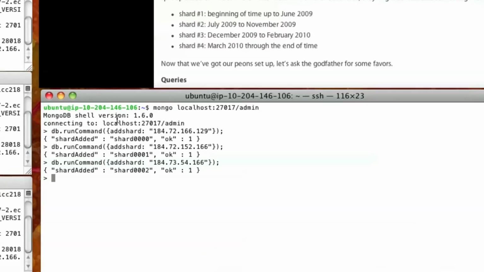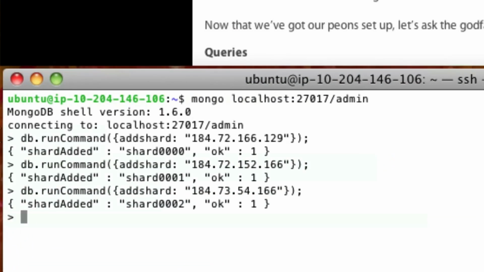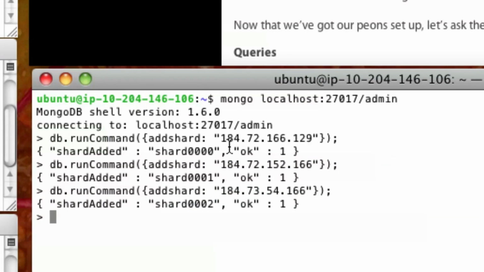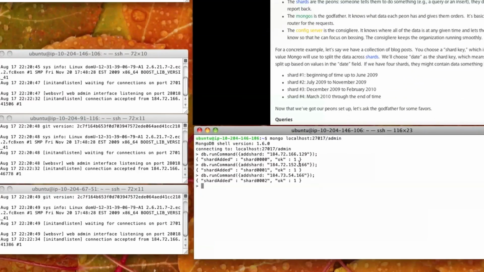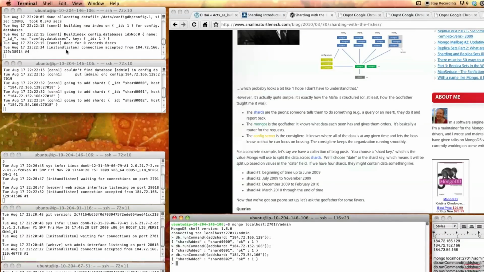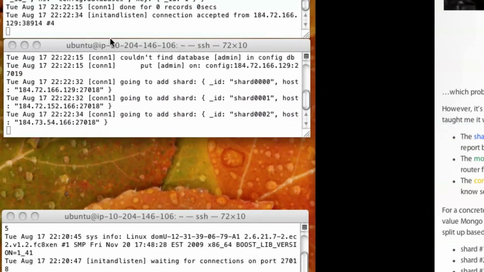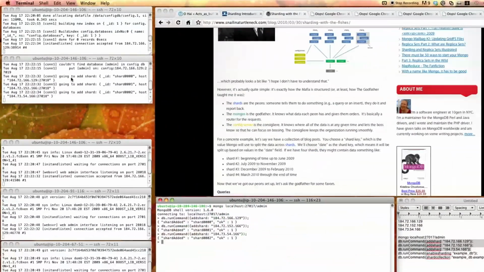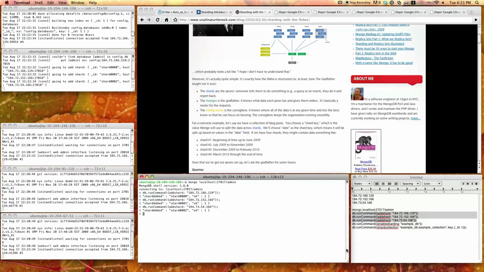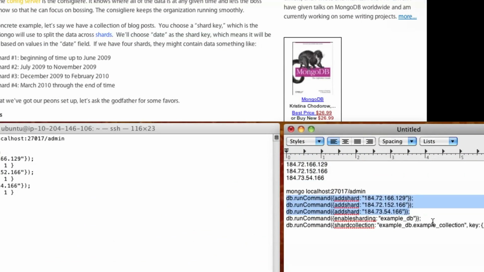So the argument is pretty simple. Basically, it's db.runCommand, addShard, and then the IP address. Optionally, you can put a colon here and specify a port if you're using a non-standard port. But if you're on 27018, then all you need is the IP address. So, okay, as you can see here, the shards have been added to the Mongo S instance, so it knows about them, but that's not enough. We still need to actually enable sharding on the database, so let's go ahead and do that right now.